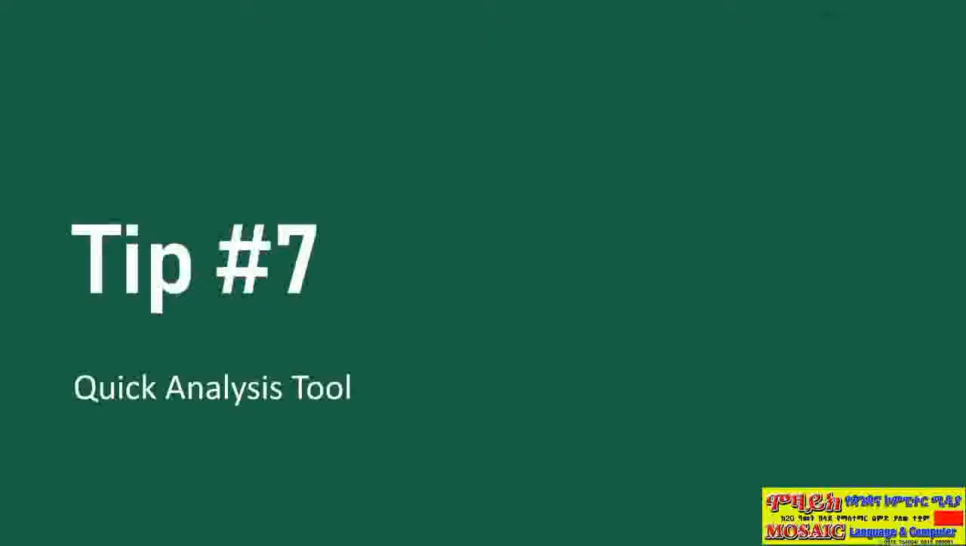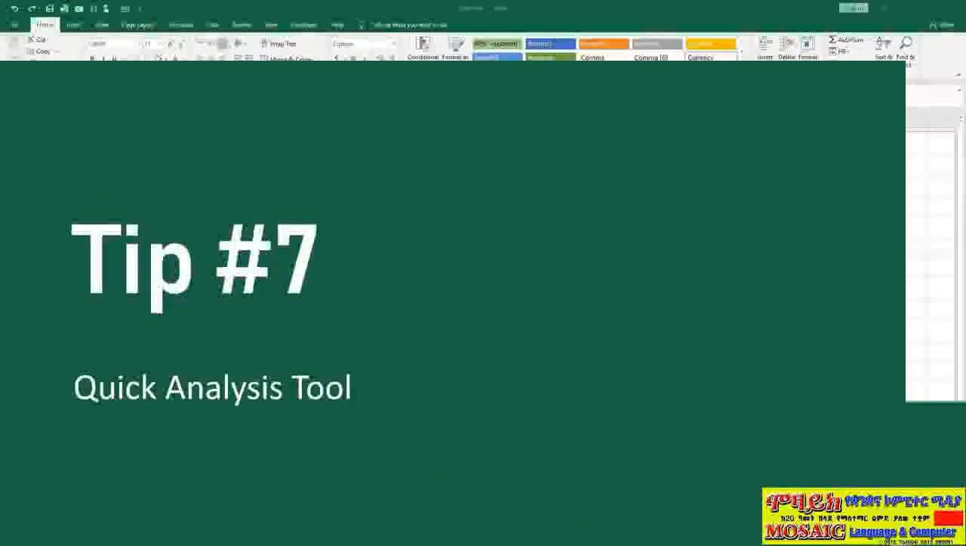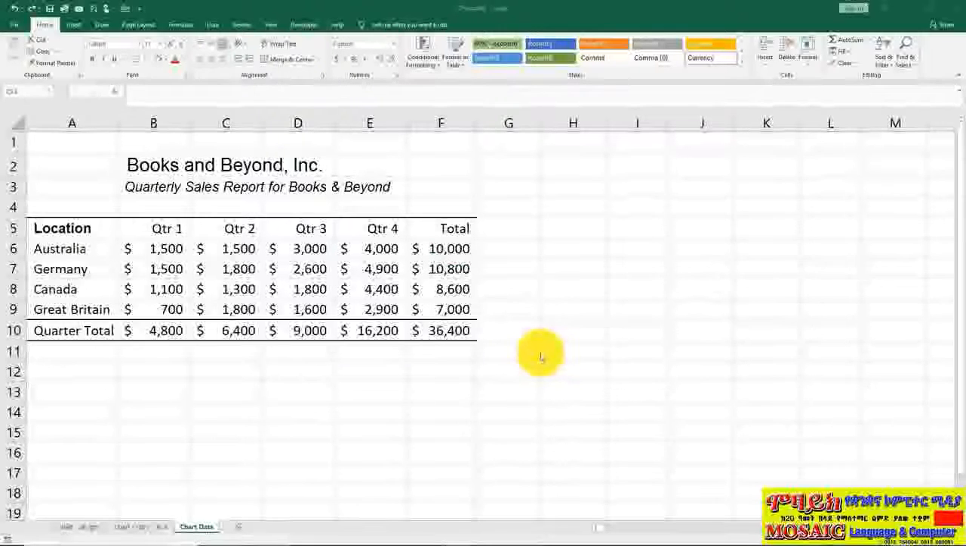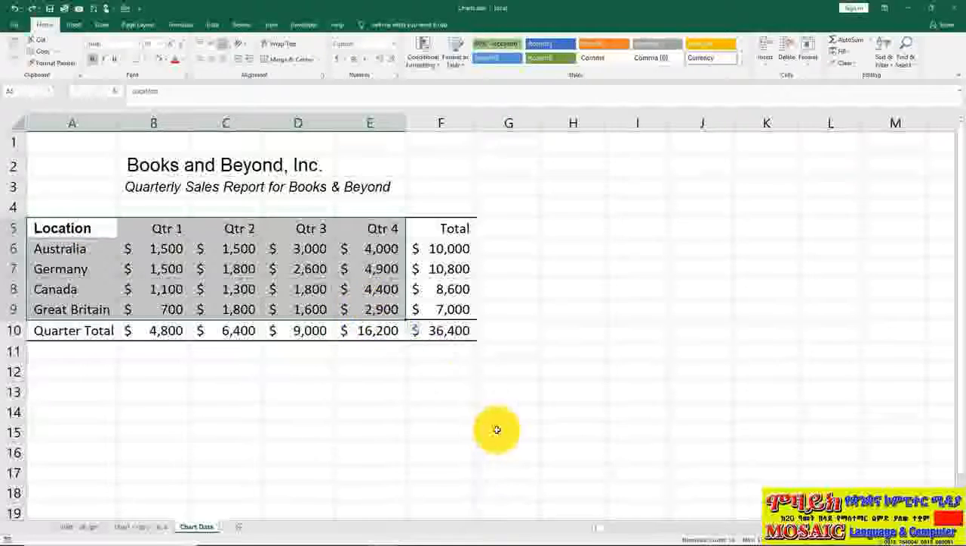Tip number 7 is the Quick Analysis tool. Let's say that I want to create a chart out of some of this data. I'll go ahead and select from A5 through E9. Now, we learned in a previous module that we could hit F11 to create a chart. We could also go up to our tabs at the top and insert an embedded chart.